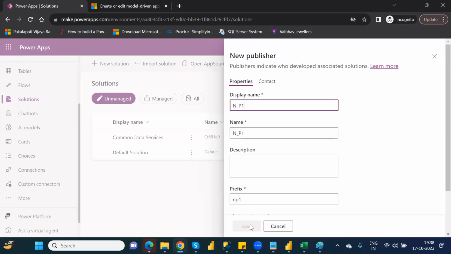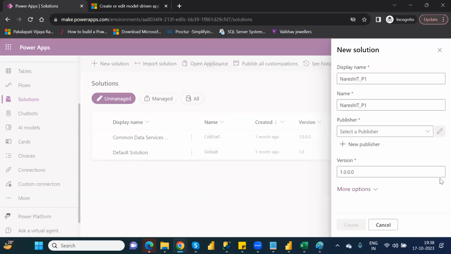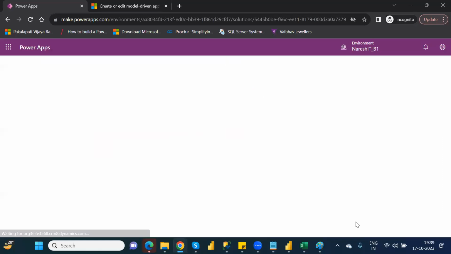When you click on save, something is happening. Here itself, whatever publisher you created, you have to choose the same publisher. This is the one, choose that one and click on create. The versions are generating, different versions are generating, so leave it like that. Power Apps will generate those versions, you need not worry about those things. Click on create.